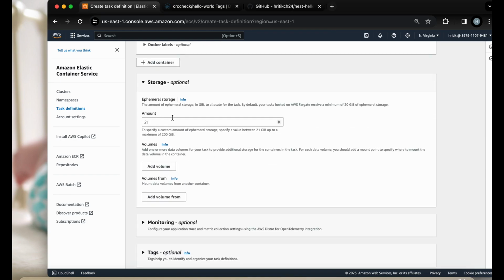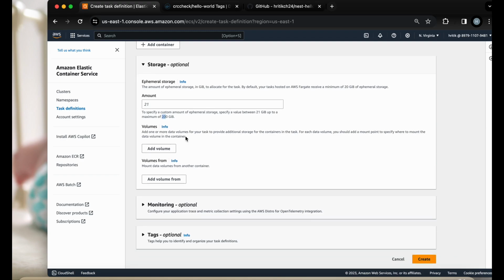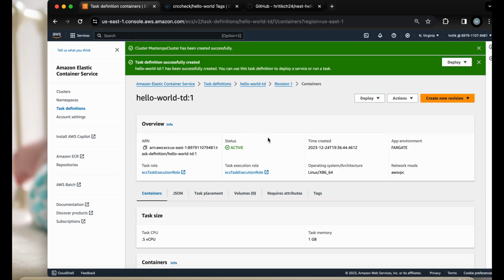And this is the ephemeral storage, which is just like the storage of the container. By default it will be 21 GB, but we can increase it up to 200 GB. If you want to attach a volume, we can attach it here. It will create one EBS and then we can mount it. So basically I'm going to create the task definition now. Yeah, it's created.